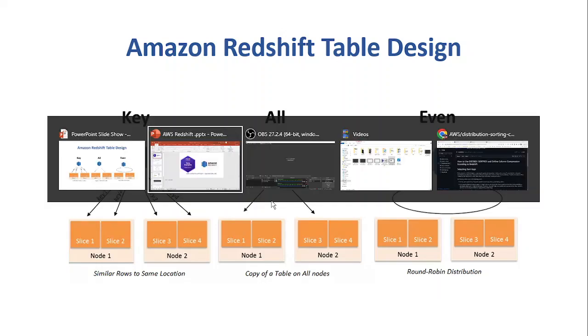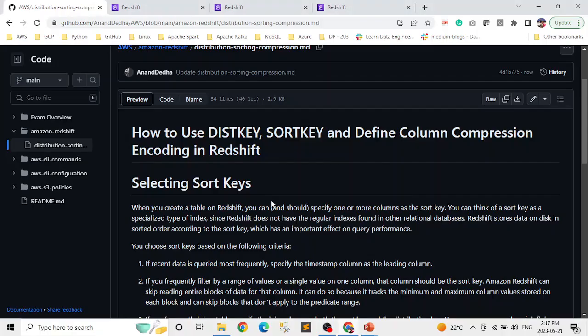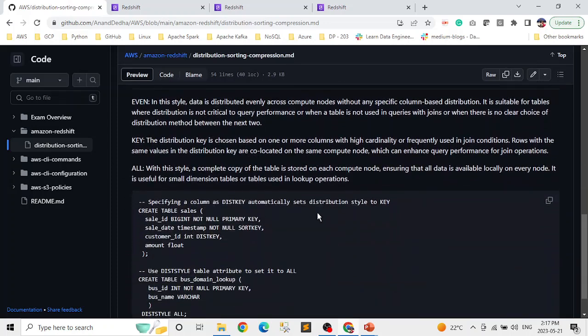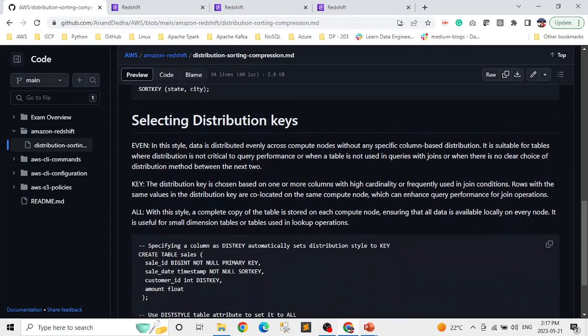Let me go to my GitHub. I have a really good page on this. Okay. So as I mentioned, the distribution key, as the name says, is how data is distributed across compute nodes.